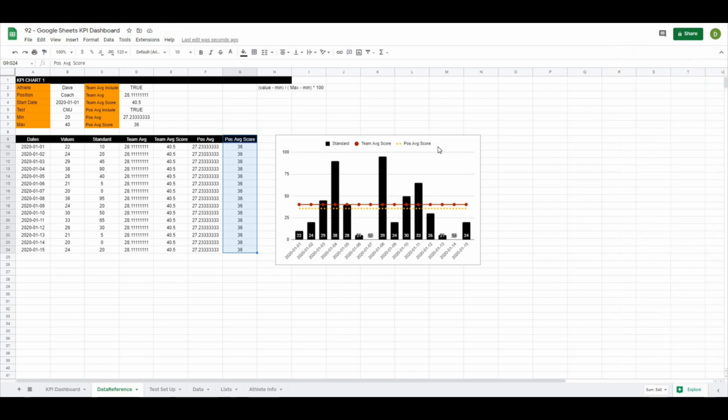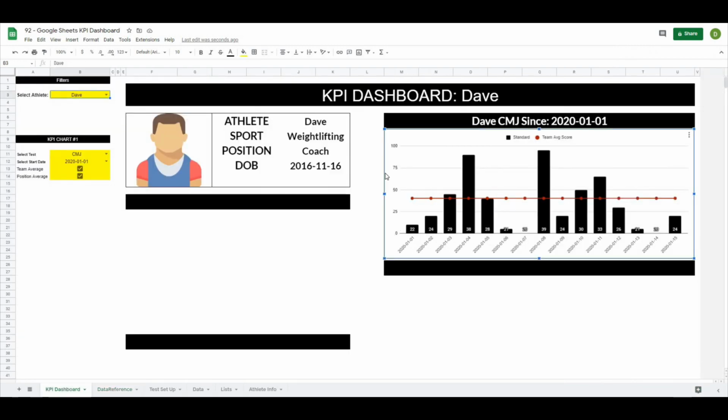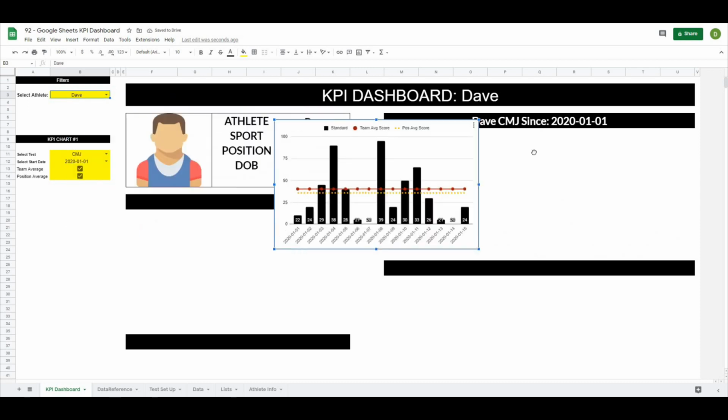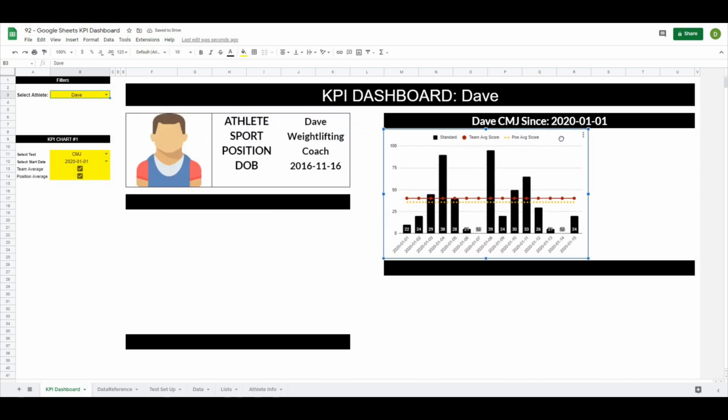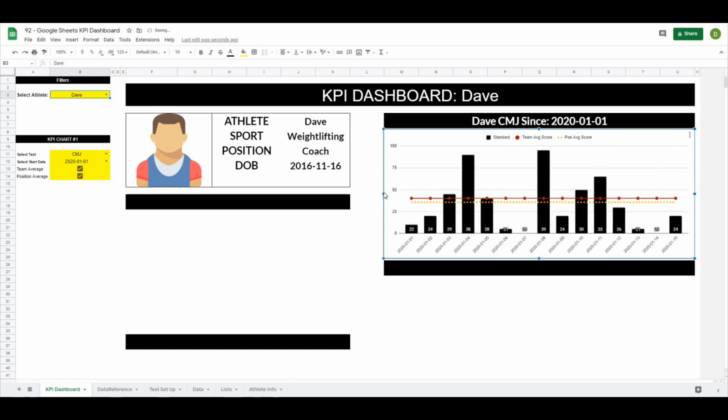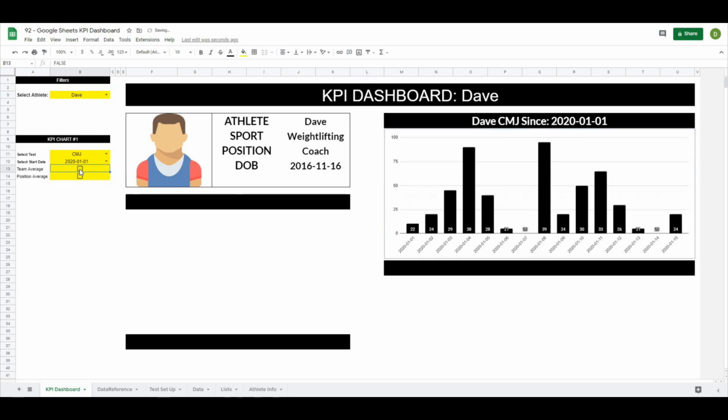And if I close this off, I'll copy this chart to the actual start, and we'll paste that in there. And you can see this now is starting to come together pretty nicely. And we have our chart all completed. So now I should be able to turn off the positional average, turn off the team average, but also turn them back on.